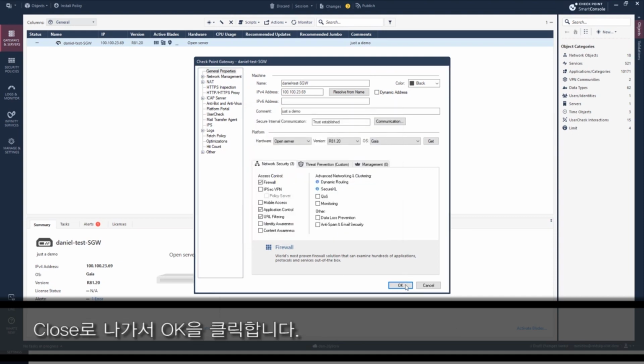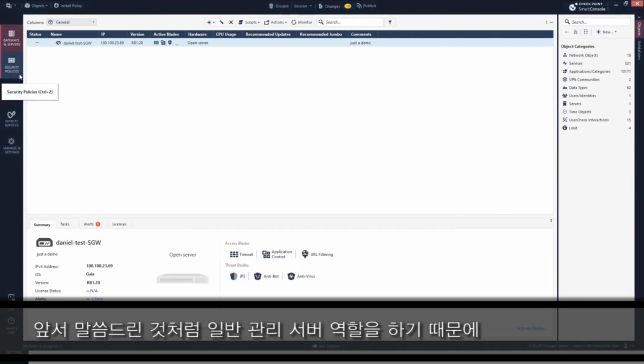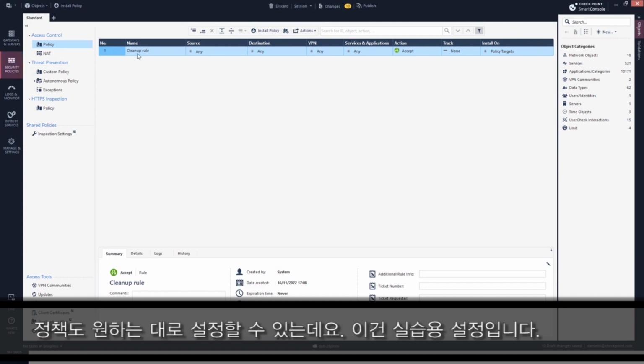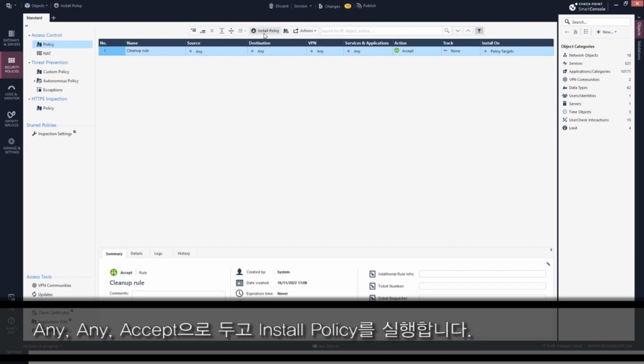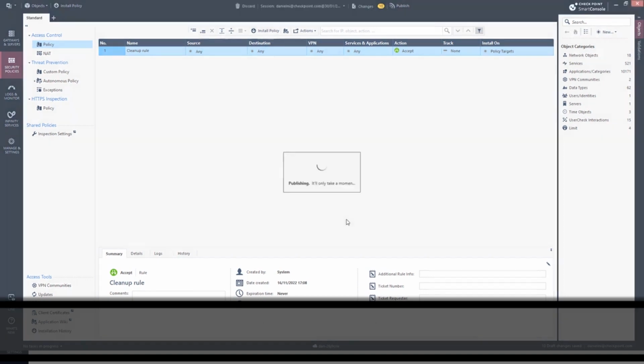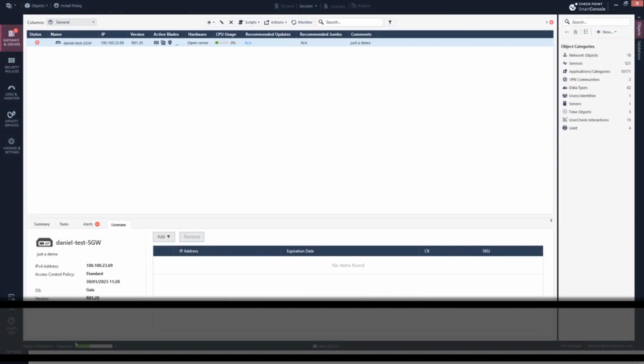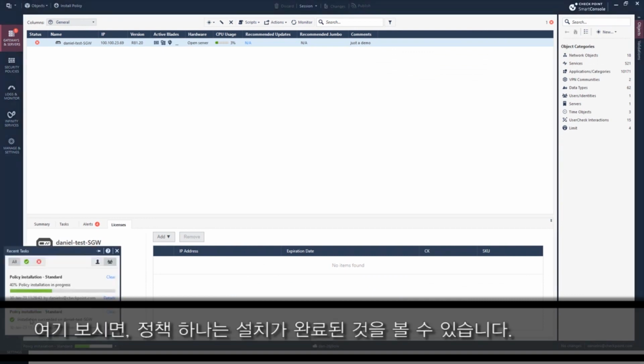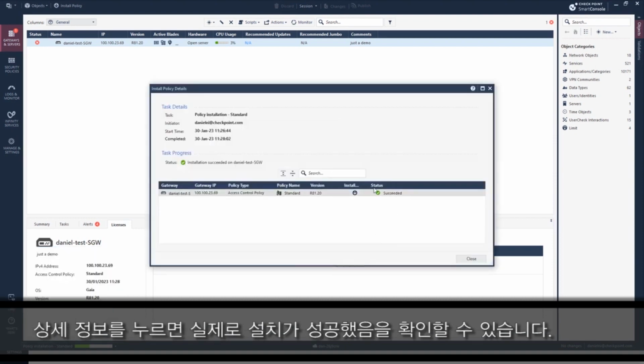Press close, press OK. And as I mentioned, it acts as a regular management server. So I can have my policy. In this case, this is just for a demo, so I'm going to stay with any accept, install policy. If I go here, I can see one policy installation was completed. I can go to details and see that it indeed succeeded.